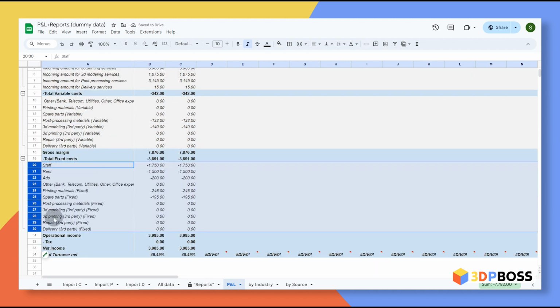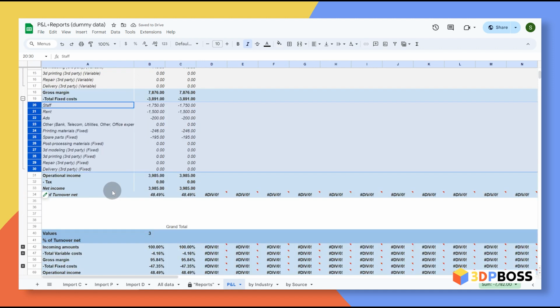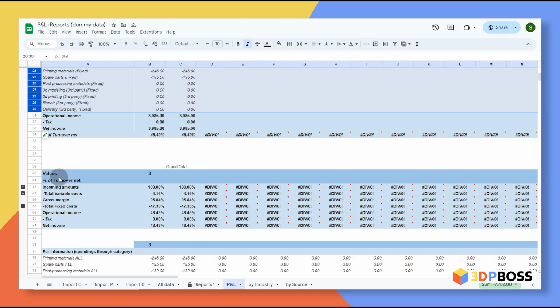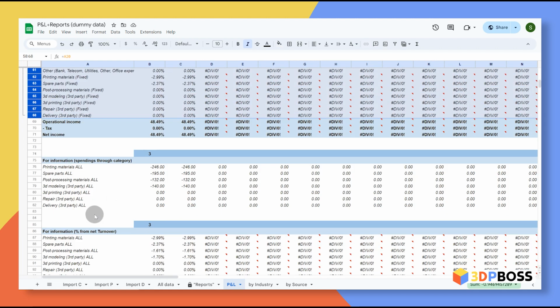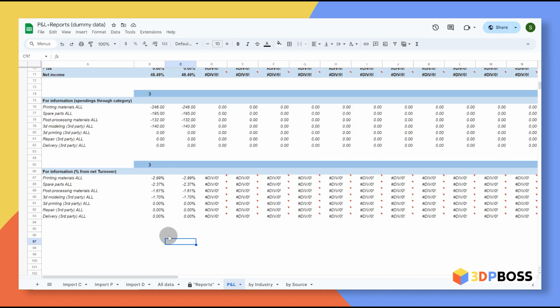total fixed costs, also by type, and of course, overall sums. There are also percentages of net turnover from specific services, variable costs, and fixed costs. There's also information on spendings throughout the categories, and the percentage of spendings in net turnover, also by category.